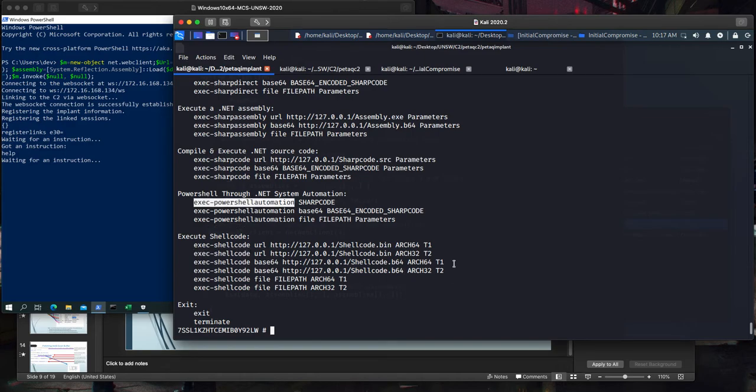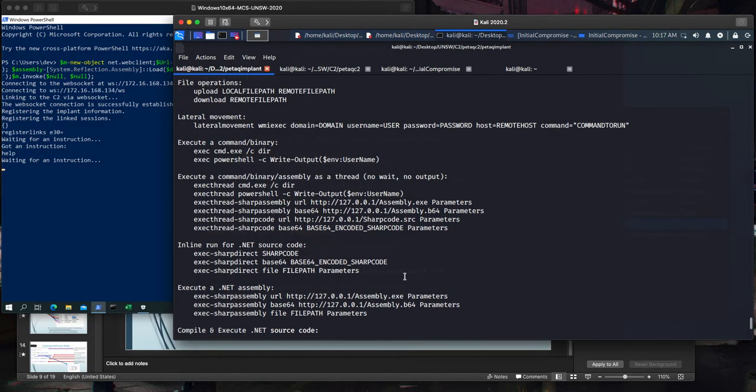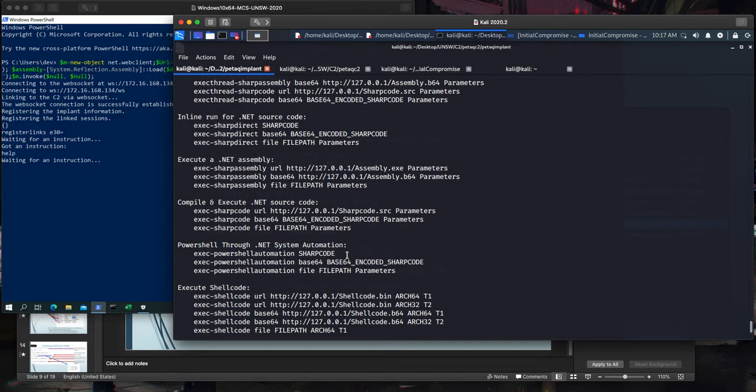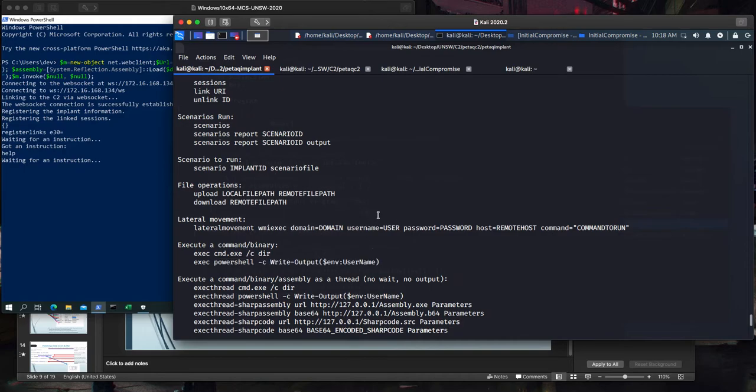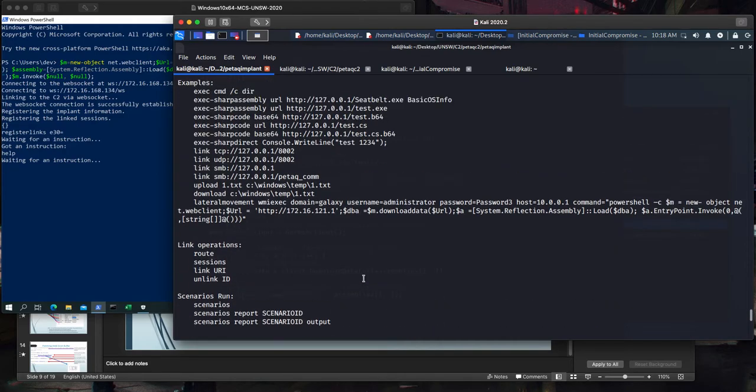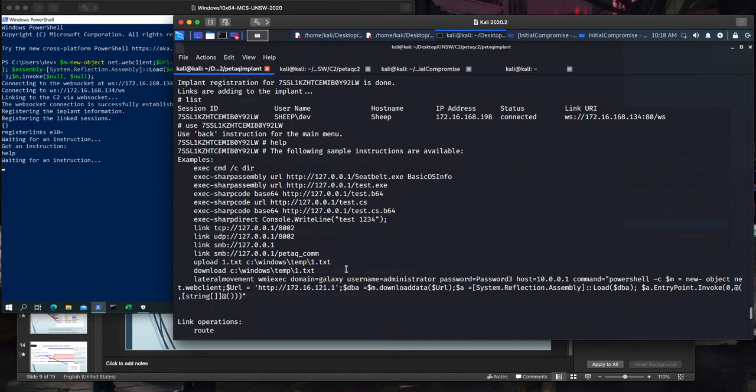It also supports PowerShell automation. PowerShell automation is used through System.Management.Automation. It's not through PowerShell itself. If you need direct PowerShell, you can use PowerShell like that, for example, write output. But System.Management.Automation gives you another harness. In case other PowerShell features restrict you, PowerShell automation will be less restricted. But it is still using System.Management.Automation, so don't rely on it too much.